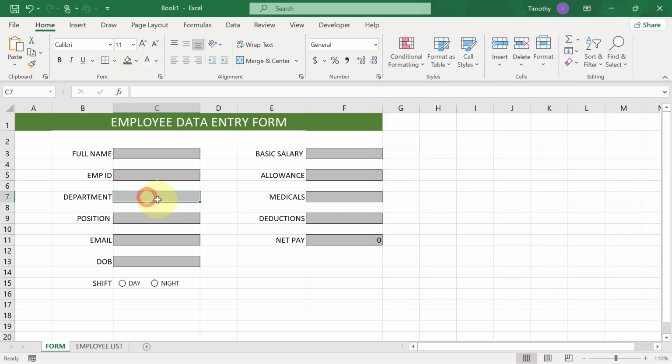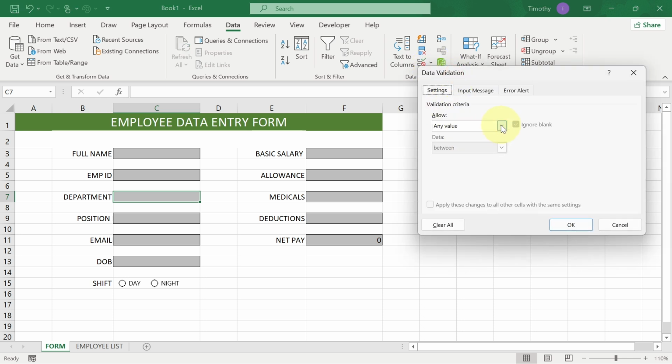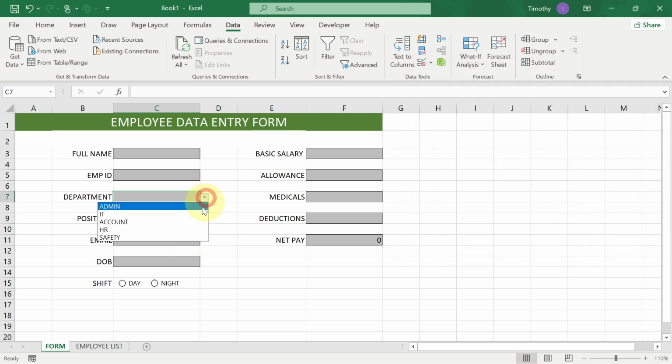The other thing we need to do is our department. We want to make it a drop down list. So select this and then go to the data option here, click over here and go to data validation, and then from here change it to list. So you can list in your various departments. We can just say admin, comma, IT, accounts, HR, safety. Whatever department you want to add, you can just go ahead and add them like that. When I click OK, you can see now we're going to have the drop down for us to select our department from. So this is basically all we need at this stage.